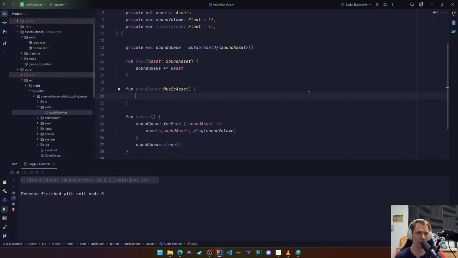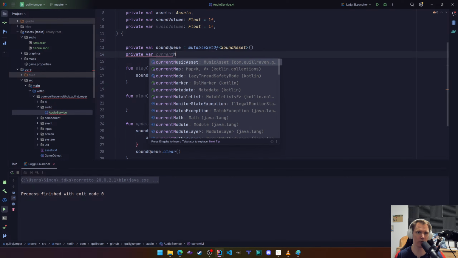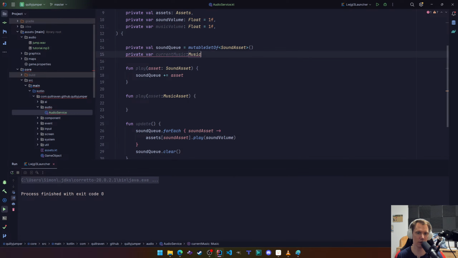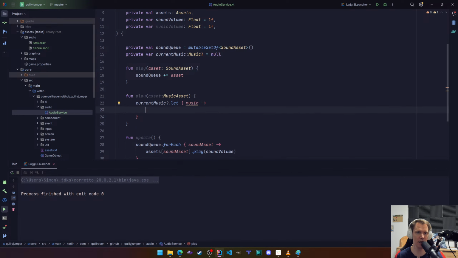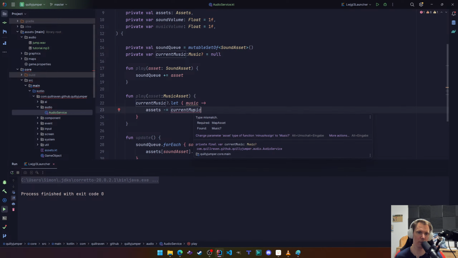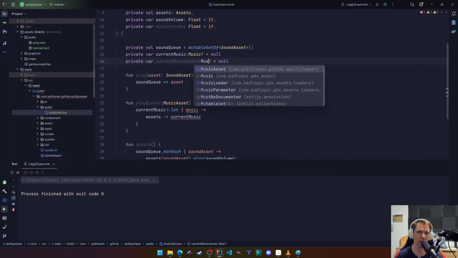And here it's now a little bit different. So first of all, we need to remember the current music, which is a music which can be null. So if the current music does exist, then we want to do something. So we want to unload it from our asset manager. We need to unload the asset and not the file itself. Okay, so I think we need both. We need current music and current music asset.